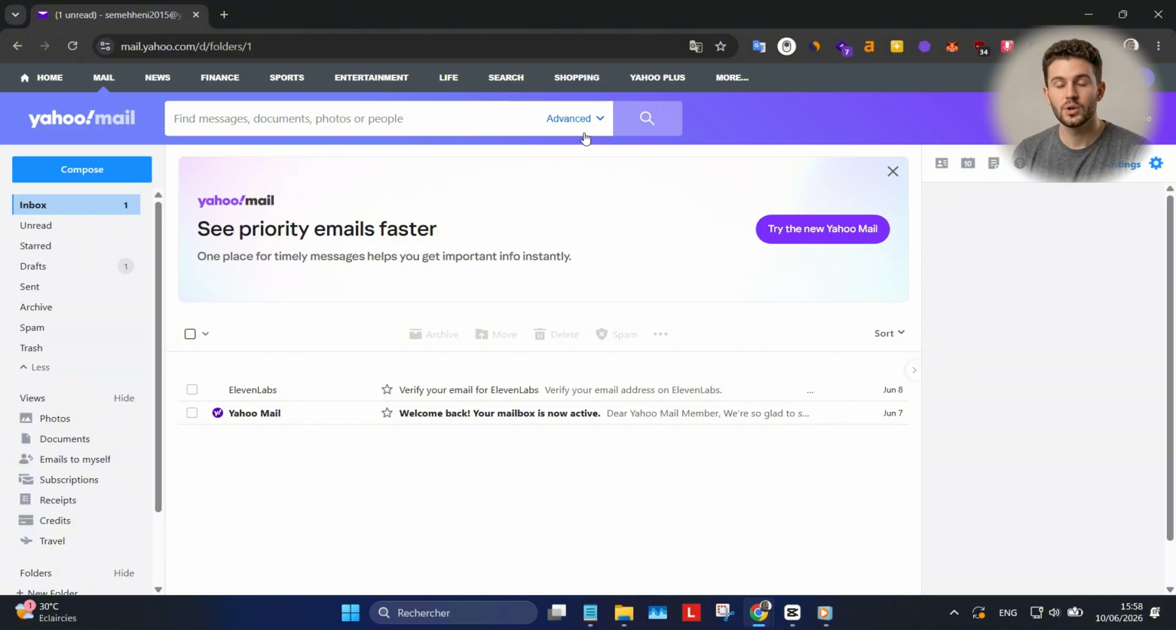To begin, make sure you are using a desktop computer, as the mobile app does not currently display this specific information. Open your web browser, navigate to Yahoo Mail, and log into your account.